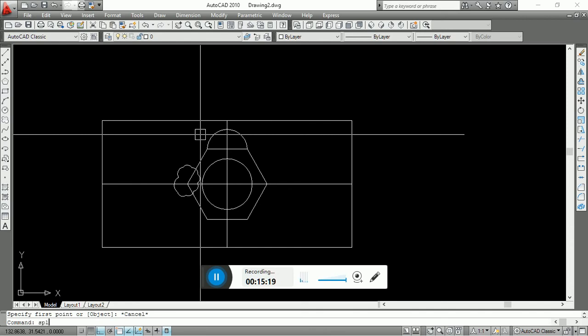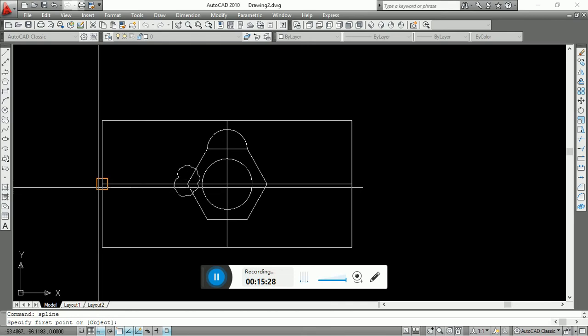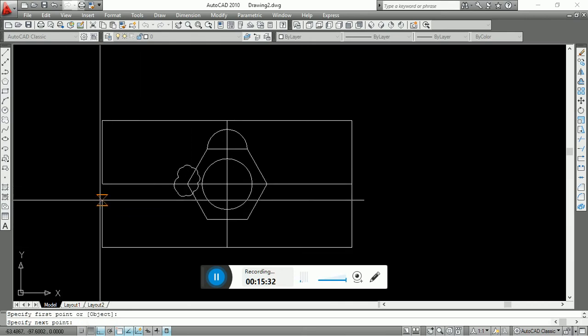Or I can type a spline by using the keyboard. After typing spline, give a space, then specify the first point. It shows me specify first point. I want to spline here to here. What I will now do, this is a random line command.